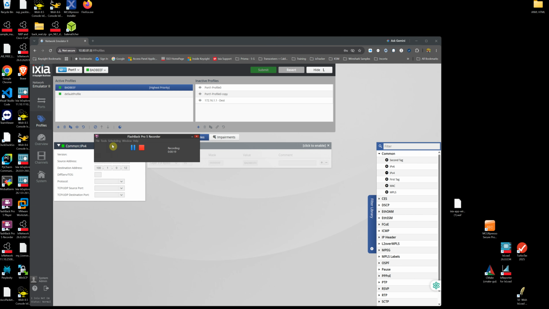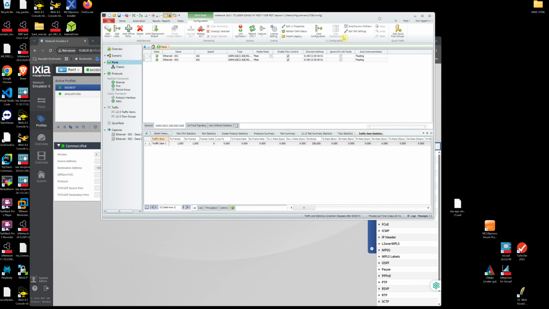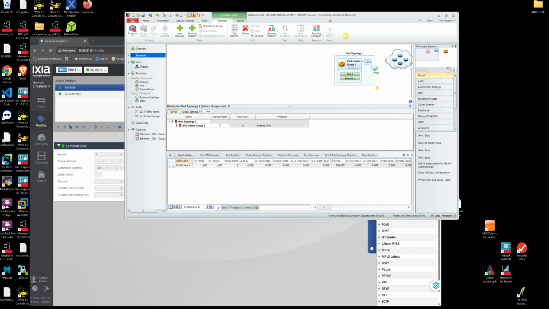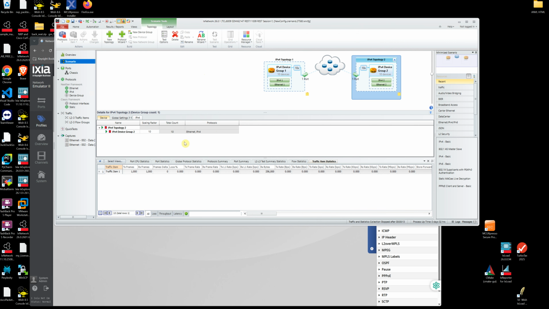Today, I'm just going to show you how we go about doing a simple network emulator to filter and modify a packet. To start off, I have a simple scenario where I have two IPv4 addresses, and I'm sending traffic according to my traffic definition here.